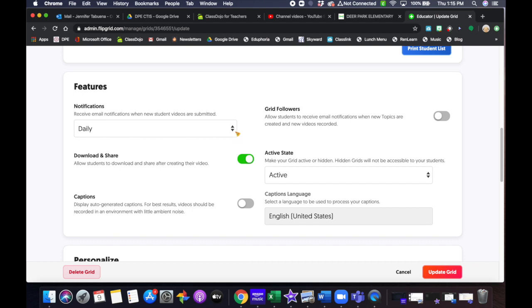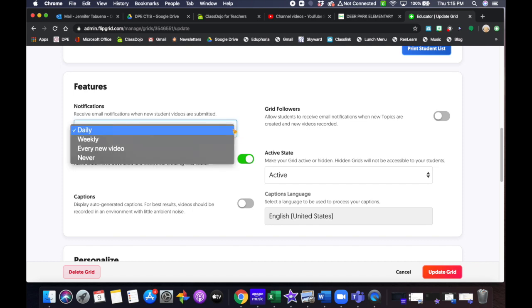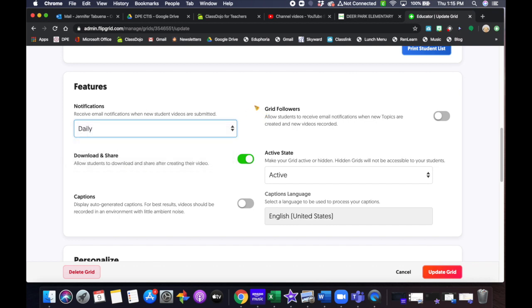Here are your notifications. You'll decide how often you get those notifications. Do you want to see every new video? Do you want an email every single time a kid posts a video? Do you want a weekly email, a daily email? Do you want them to never email you, and only when you log into Flipgrid will you see stuff? Up to you. You can decide if students can download and share their video after they create it.